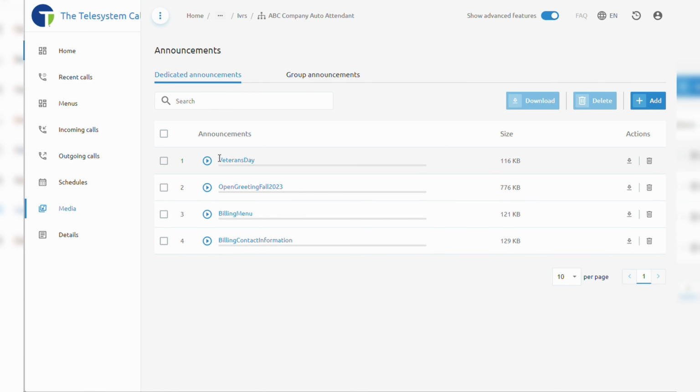You can listen to any announcement by clicking on the play button. Audio messages could also be downloaded or deleted from the system. Please note that you can only delete messages or audio files that are not currently in use. For example, if this greeting was assigned to a holiday menu already within an auto attendant or a different auto attendant, we would not be able to delete it. Instead, we would receive an error notifying us that the audio file cannot be deleted while it's currently in use.